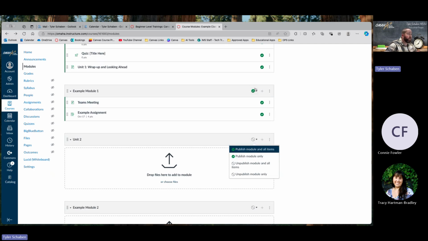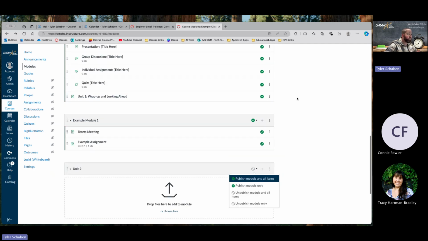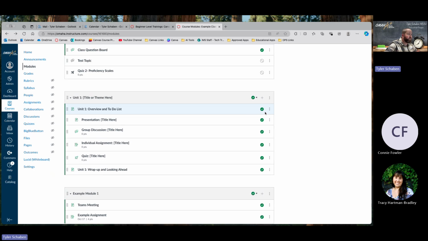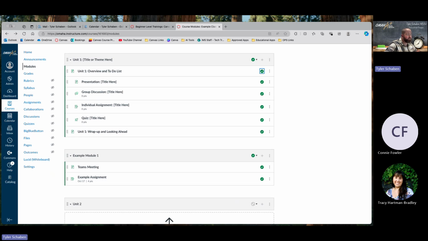The green check marks indicate that it's published and your students can see it. So you can come in here and click the little button, and that will publish and unpublish it.